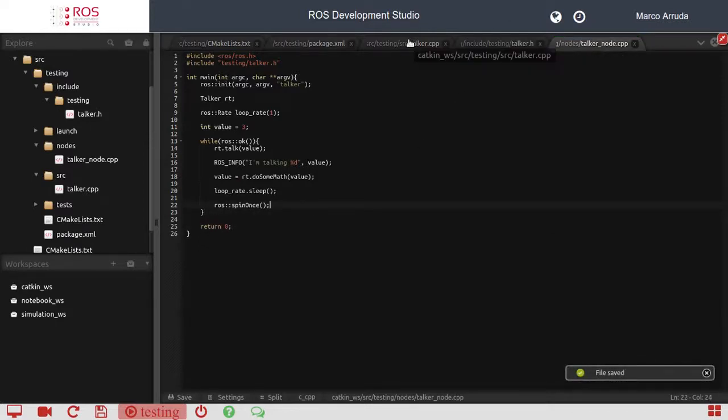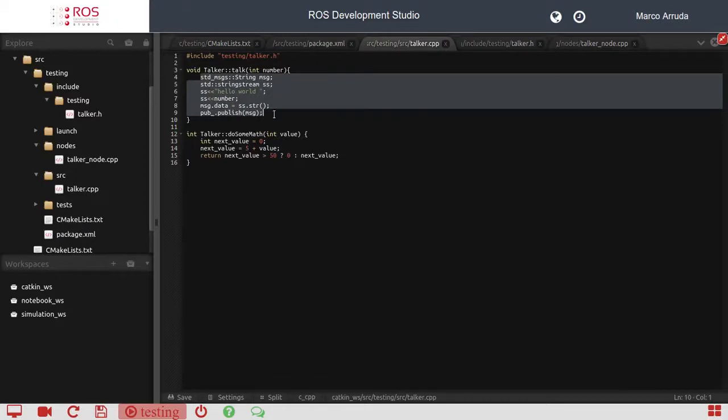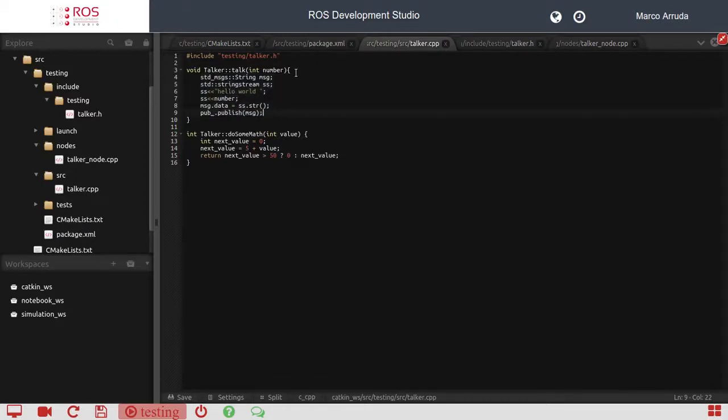So basically we have two methods that are important to test, because the first one, the talk method, is just publishing a value. Okay, so we are publishing a string here, hello world, plus the number we are working with.